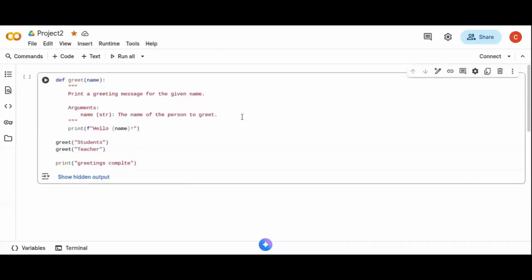This is my project 2, greeter model. This project defines a simple Python function called greet that takes a name as input and prints a personalized greeting, such as hello student or hello teacher or hello mother or hello father. This line over here defines a function called greet. It takes one argument, name. This is a docstring which explains what the function does.